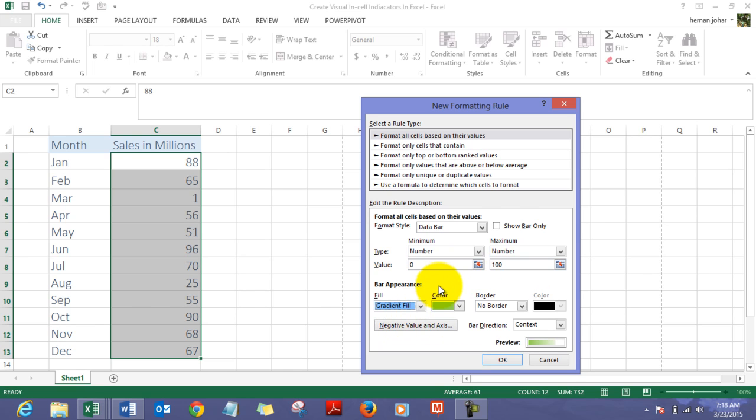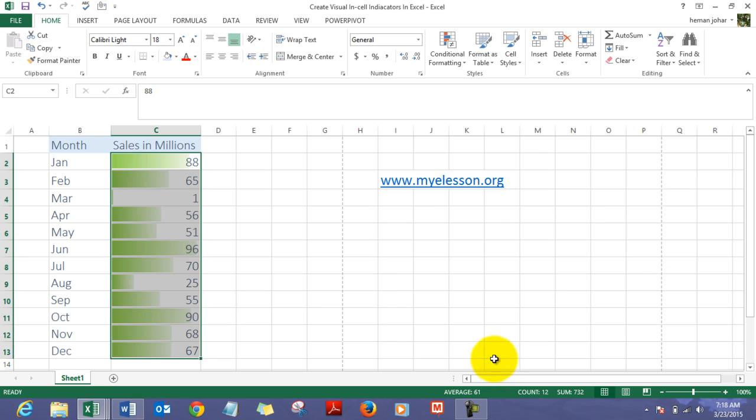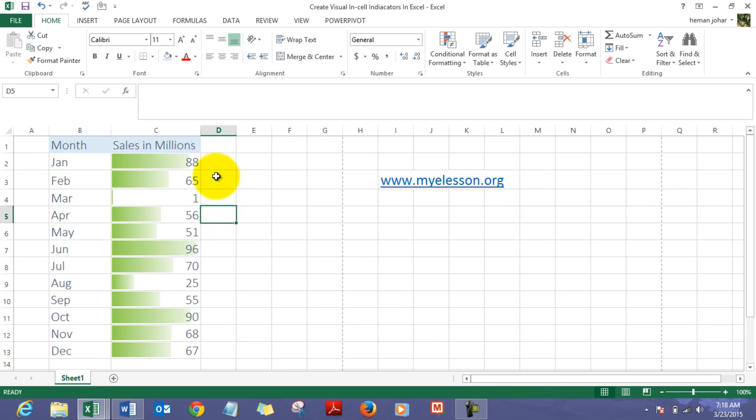Alright, and in case you want to show the data bars only without the numbers, you just click over here and the numbers would not be visible, only the data bar would be visible, and you click on OK. So this is how the in-cell indicators can be created. So very simple, so very nice, right?